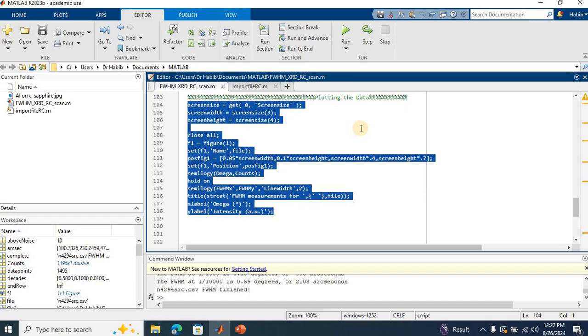This block creates a plot of the data. The script sets up the figure window's position and size based on the screen resolution. It uses a semi-logarithmic plot, semilogy, to display counts versus omega. The FWHM points are overlaid on the plot with a thicker line highlighting where the FWHM occurs. Titles and labels are added to make the plot informative.